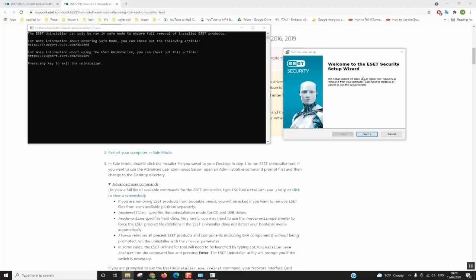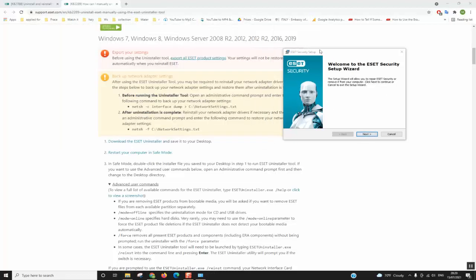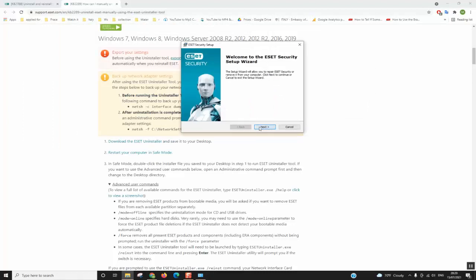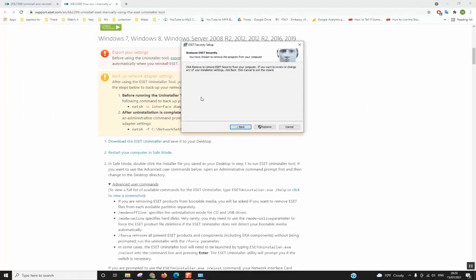For some people it will work directly, so you will be prompted with this option, and then click next, click remove and select remove, and then the software will be removed from your computer. You might need to wait a few seconds, up to 1 minute, and you might even be asked to restart your computer so that the uninstall process can be finished.